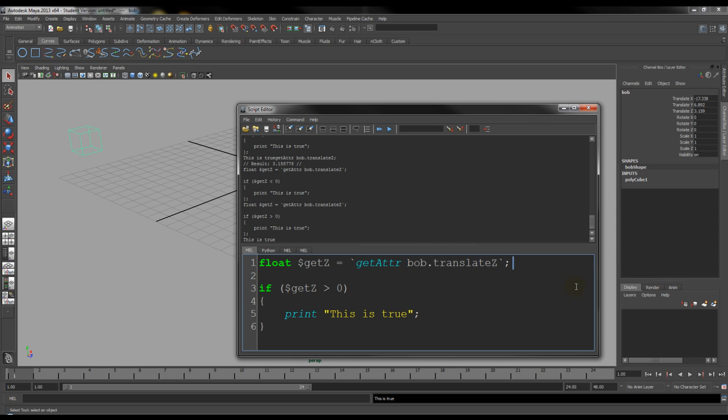Now, you've seen greater than, you've seen less than, there's also greater than or equal or less than or equal. The only thing you have to add is that. So that would be if $getz is greater than or equal to 0, then it will actually do this. If-then statements are very, very simple.